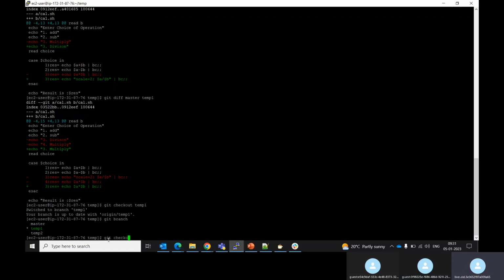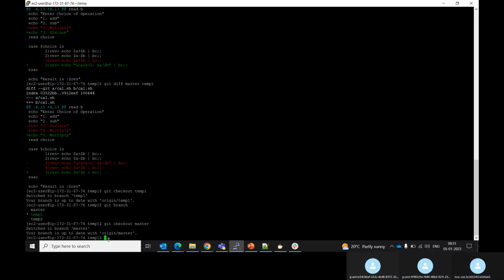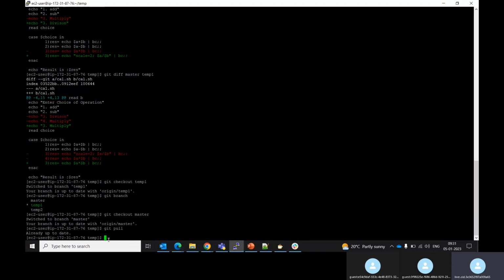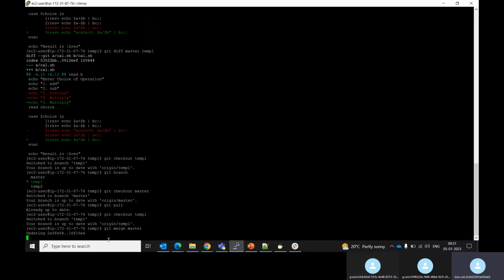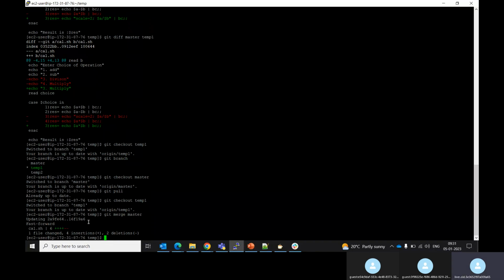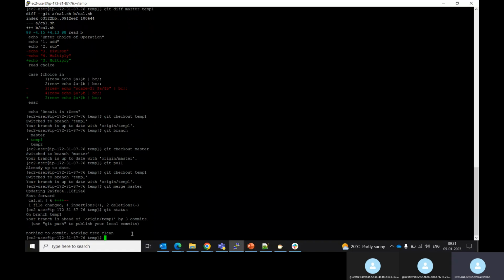Let me first do one thing, git checkout master. I'm going to pull the changes, git pull. It is up to date. Okay, now git checkout. Now I'm going to merge, git merge master. I'm merging the master branch into temp1 to see what exactly temp1 will have. Now it may throw a conflict. One file changed, automatically. Now if I see the merge, the temp1 file has automatically changed to the master one. So the merge actually changed everything.